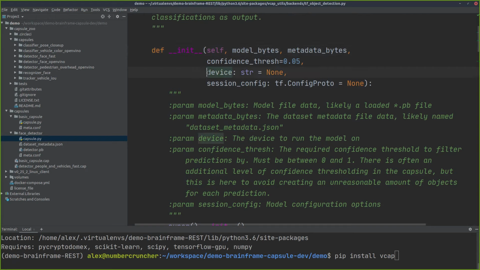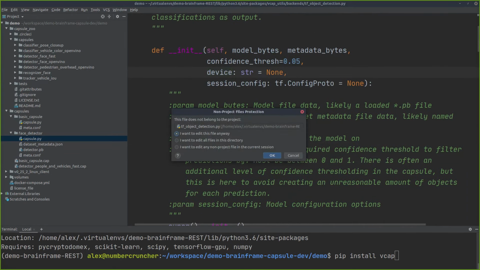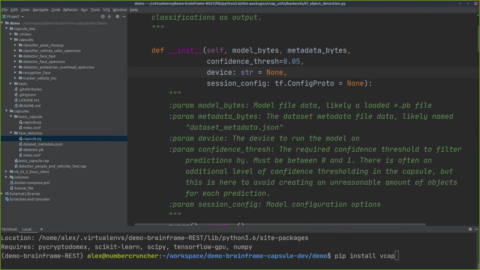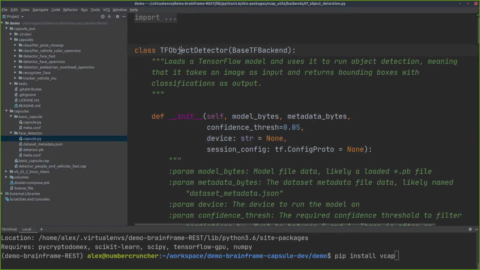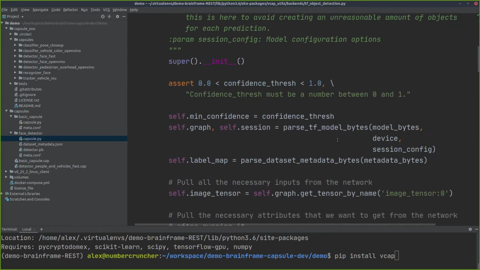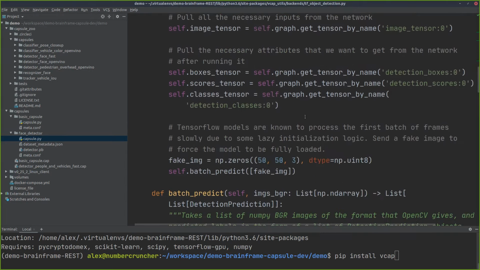And so that's where we specify the GPU, it is specified by device. And so device could be something like GPU, for example, GPU 0, or it could be GPU 1, right? And so BrainFrame will feed this for every device, and it might instantiate this backend for multiple GPUs. And our parse TF model bytes function here allows you to specify the device.